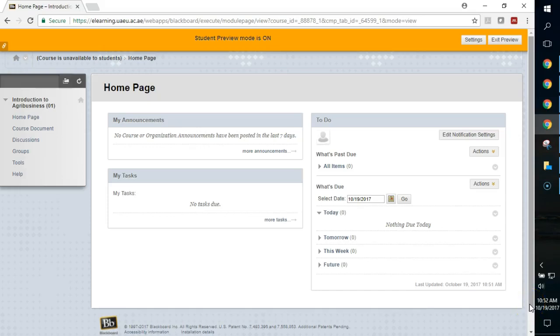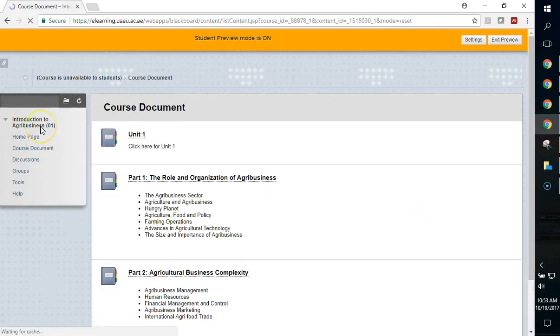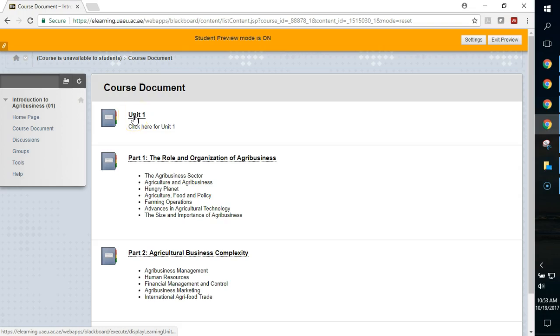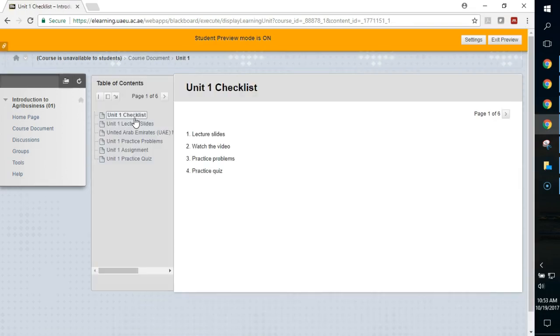In this screencast, I'm going to show you how to create a learning module for an entire unit or lesson. So first I'm going to show you from the student perspective what it should look like in the end. So I'm going to go to Course Documents. Here's my Unit 1, which I created. And then this shows all the things that the student needs to do.